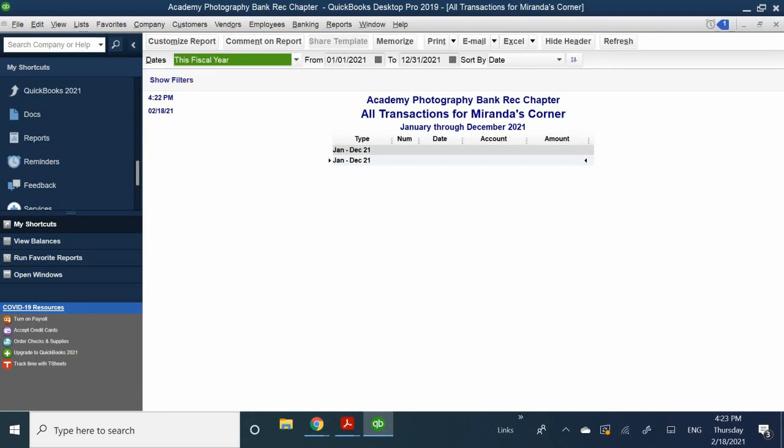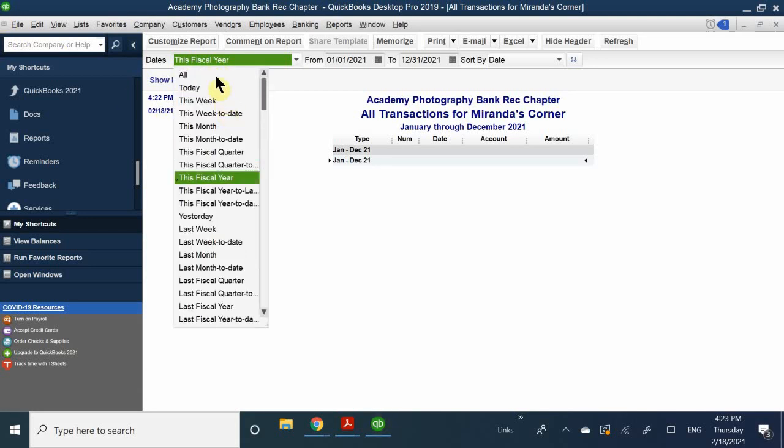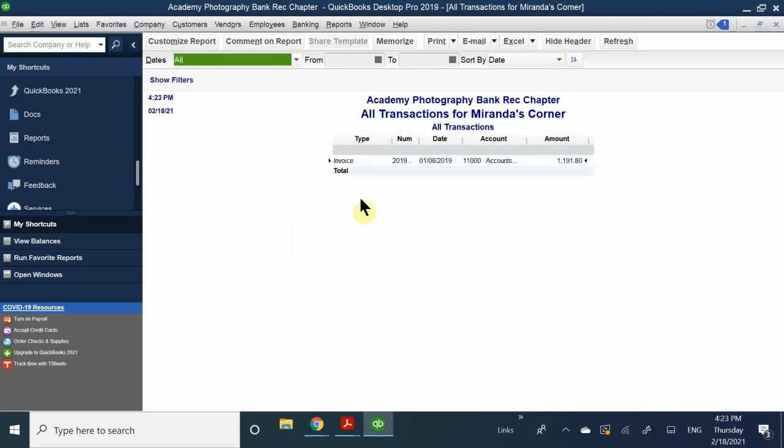Just like that. And of course, you also have to toggle the date as well because it's not going to give you everything unless you click all. All right, so here it gives you a report that this person has done an invoice and they owe you $1,000.